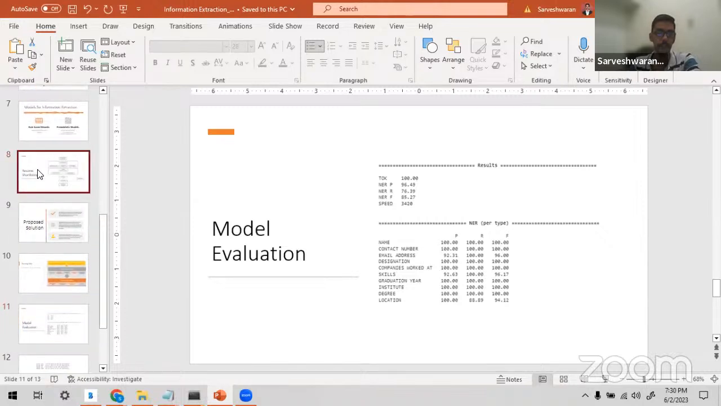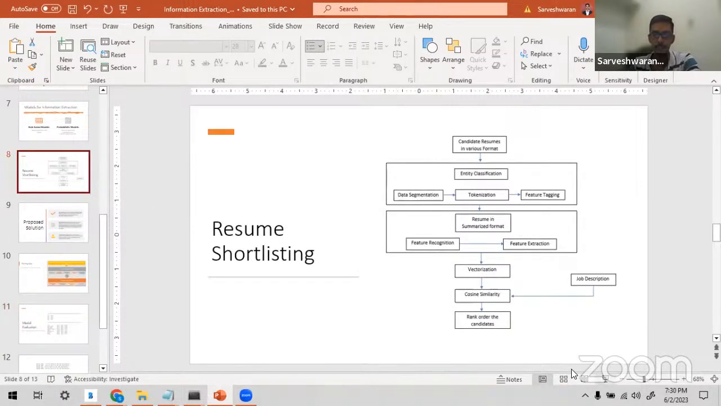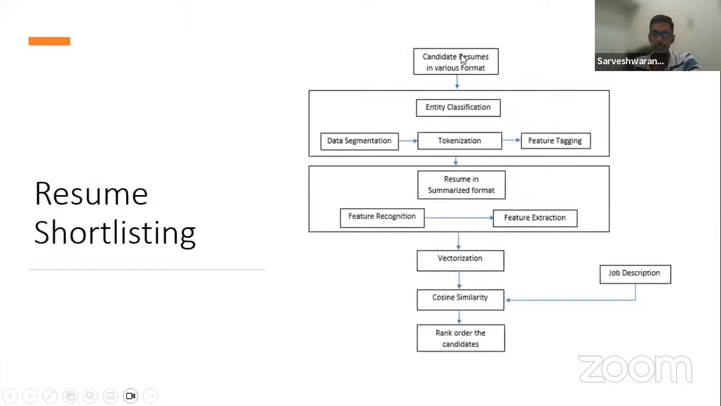At a high level, we have candidate resumes in various different formats. I do the entity classification, data segmentation, tokenization, and feature tagging. I convert the resume into a summarized format, like the JSON format I showed you, and I do the feature recognition, feature extraction, and vectorize it. Do you know what vectorization is? I use TF-IDF, term frequency-inverse document frequency vectorization, and cosine similarity.